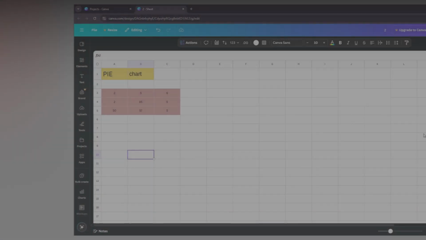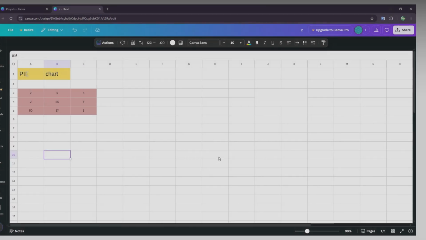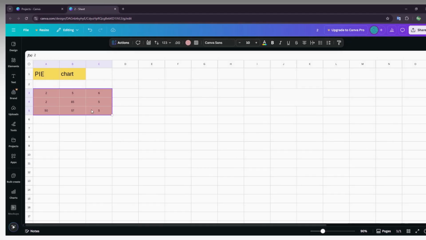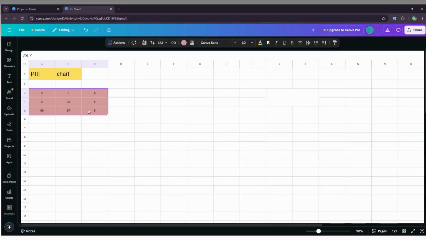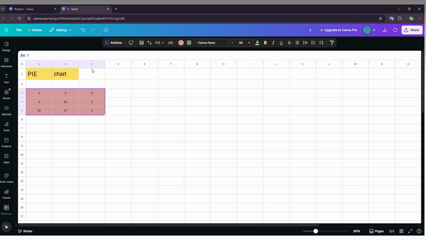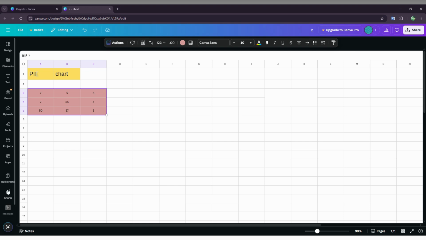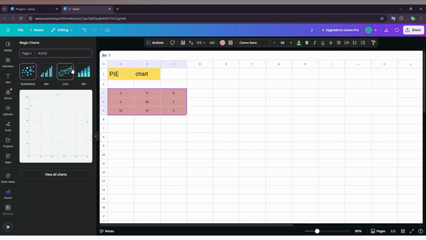So how to insert a pie chart on your Canva sheets on your computer is what I'm going to show in this video. For that, first of all, I'm just going to select the data I just inserted here. After selecting the data, you can use the action button to find the chart, or you have the option of a magic chart. I'll just go with the chart. After clicking on the chart here, you just need to select any one of the charts first. So click on view all charts.